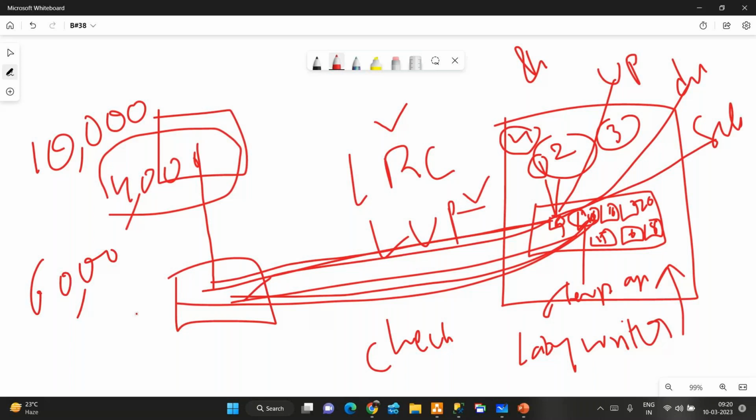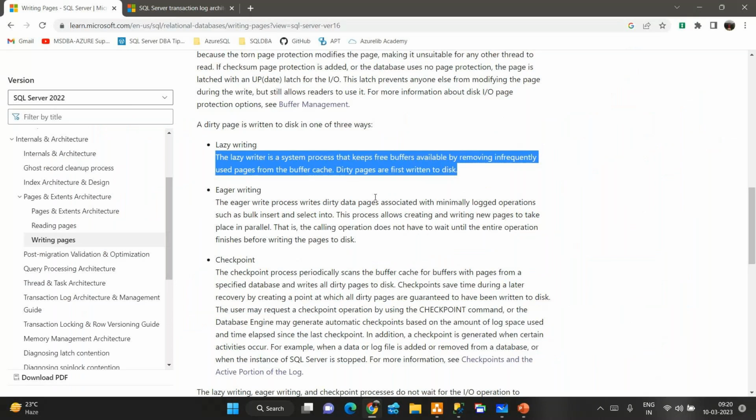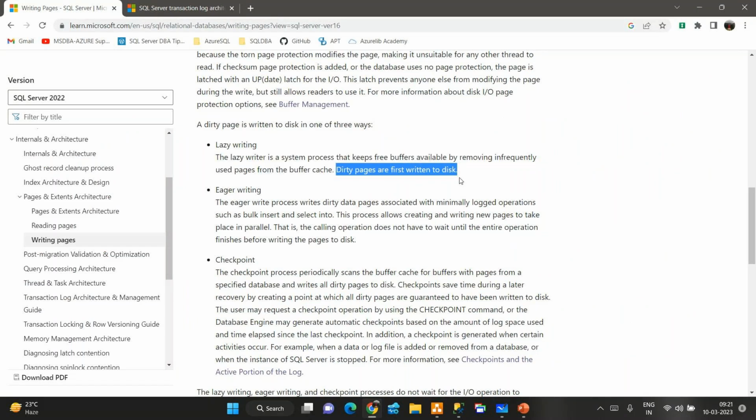Most people have a doubt here: lazy writer works on the dirty pages. I am not telling anything; Microsoft is telling. First it will write the dirty pages to the disk, then it will start flushing. Without moving data, it never flushes. It will write the changes to the disk, then start flushing.